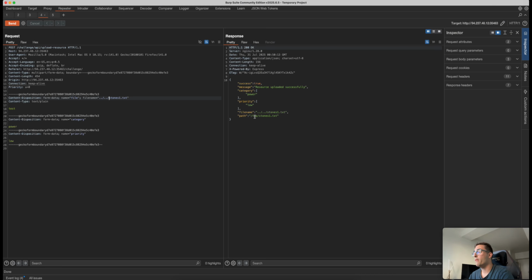and now the path is not anymore, if you remember, going to be the TMP, the challenge, and the resources. Now it's only TMP stones, which means that we successfully exploited this path traversal vulnerability, an arbitrary file write vulnerability, by being able to escape the intended directory using the path traversal payloads.